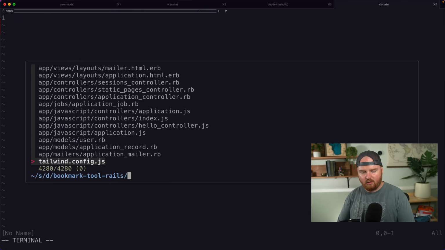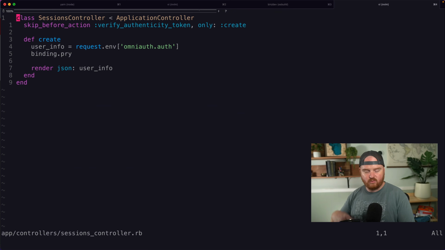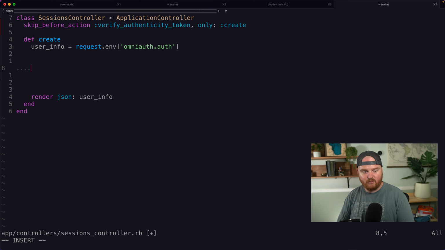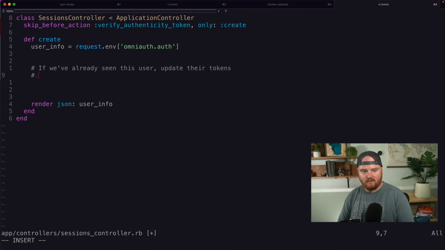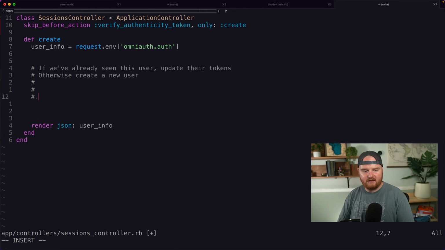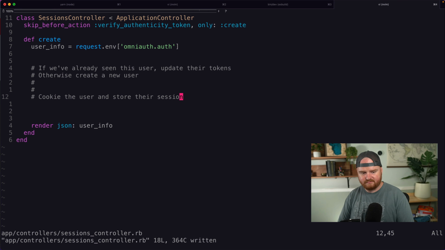And okay, so now we want to open up our sessions controller. This is where that user info data is available. Again, we can take out our binding.pry, and we want to do something where, if we've already seen this user, we want to update their stuff. Otherwise, create a new user. And either way, we want to cookie the user and store them in the session.